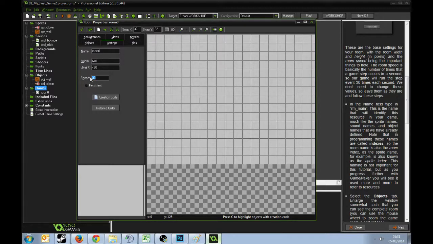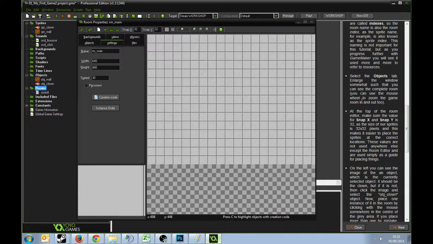It's not next gen. In the name field, type in RM main room. So RM main. That's the name of the room. Note that in programming, these names are also called indexes. So the room name is also the room index. That's its brand name, for example. This name is not important for this tutorial, but as you progress further, it will be.